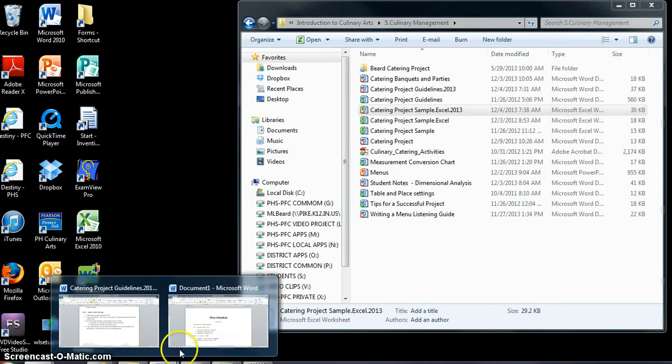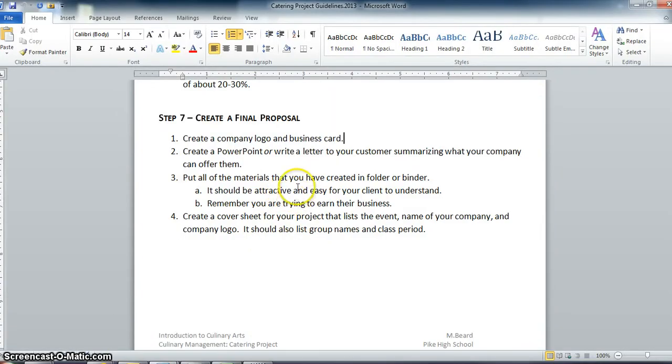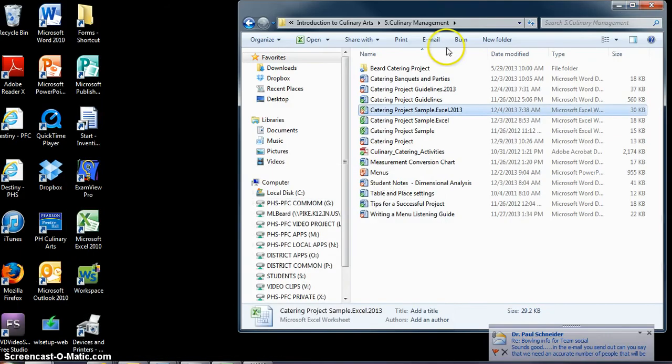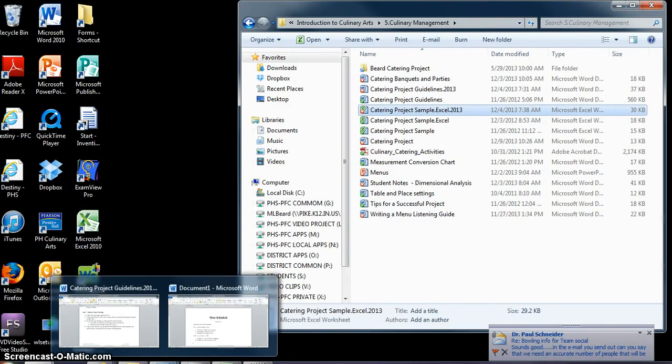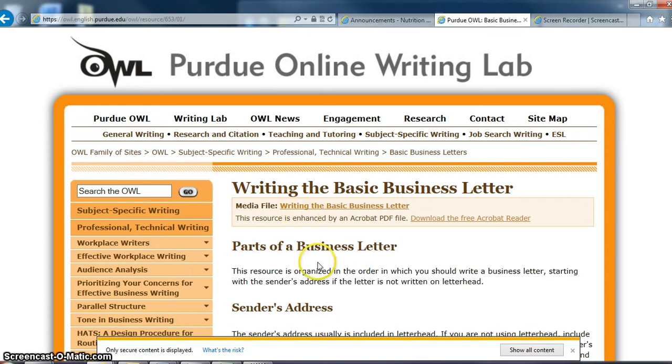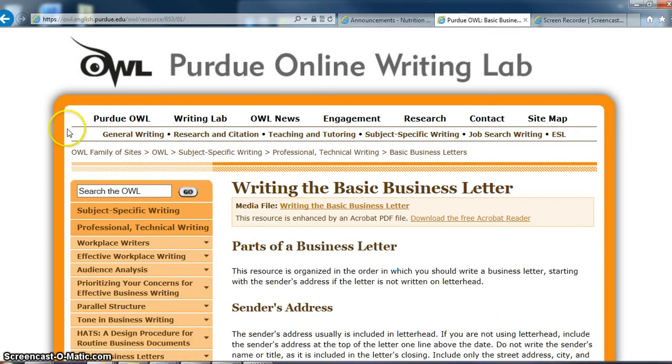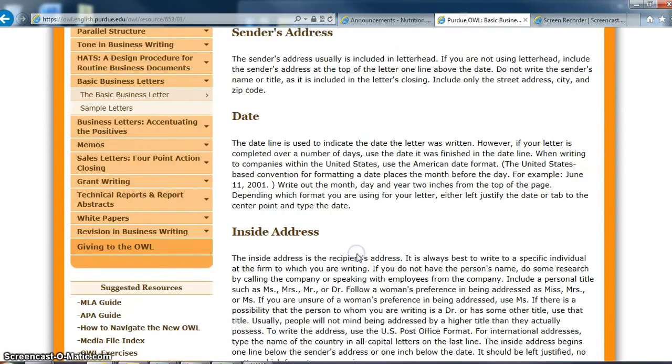Let's see. You also, for the step 7, need to write a letter to your customer, or you can make a PowerPoint. Essentially, this is your proposal to your customer, saying this is what I can do for you. My suggestion would be to start by Googling business letters if you're going to write the letter. Purdue OWL is a great website, and if you Google Purdue OWL, OWL stands for Online Writing Lab, business letter, or just business letters, it will give you the template.